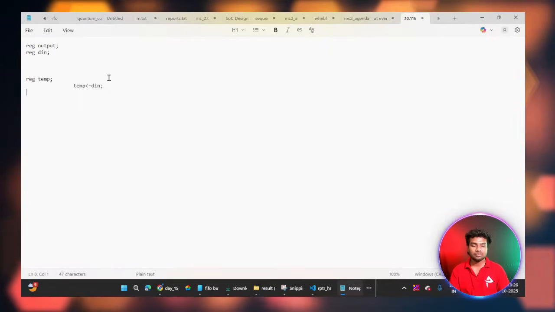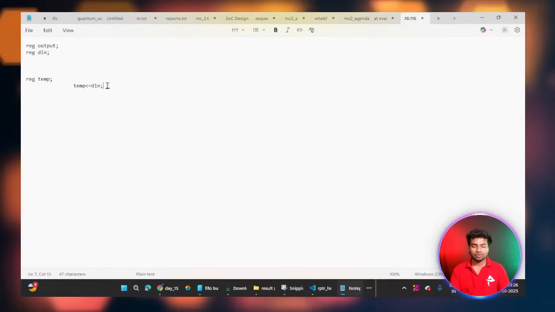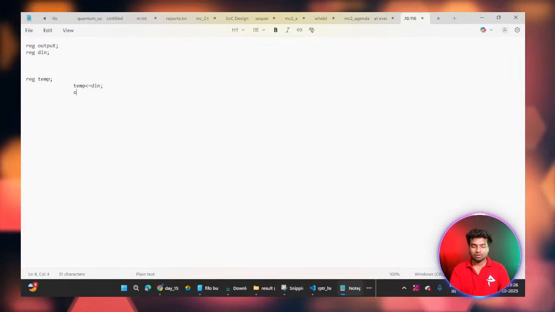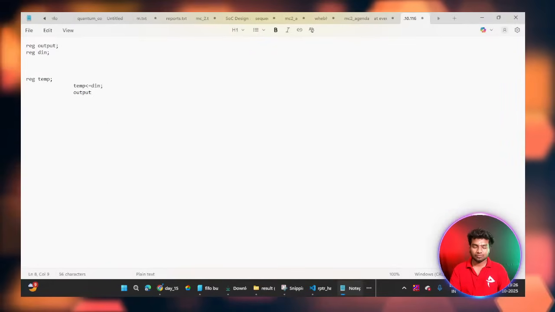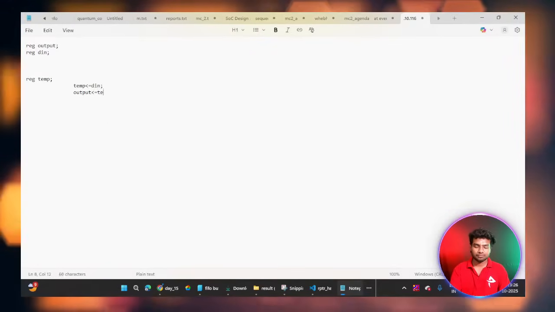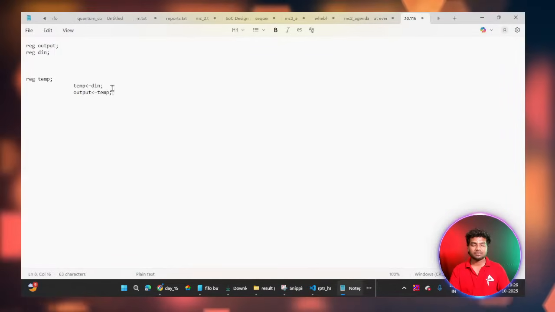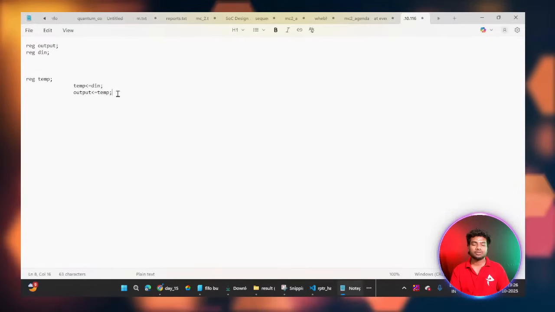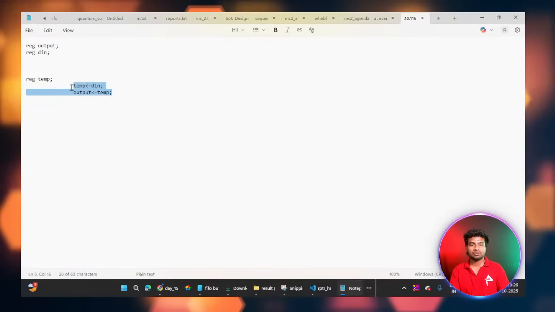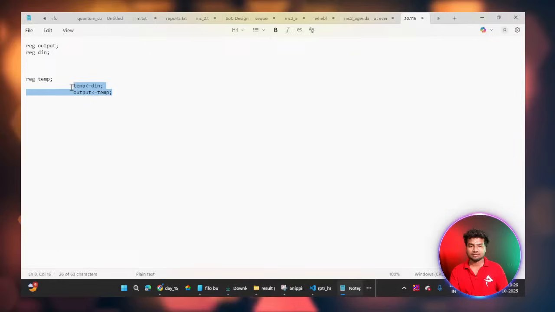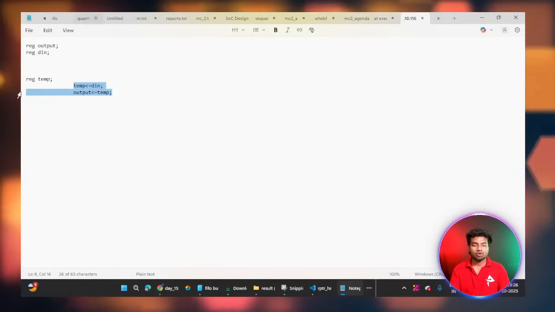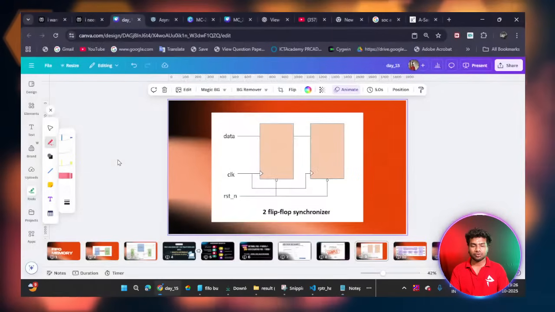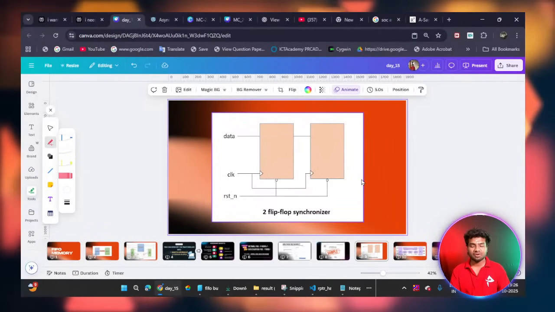So you can use the temporary register. How? Firstly I assign D to my temp, and then output equal to temp. By using this logic, firstly I assign the value from D into temp and then from temp to the output signal. If you follow this, this is the process of a two flip-flop synchronizer. I hope it's clear for you. And then I will move on; this is a circuit of the two flip-flop synchronizer.